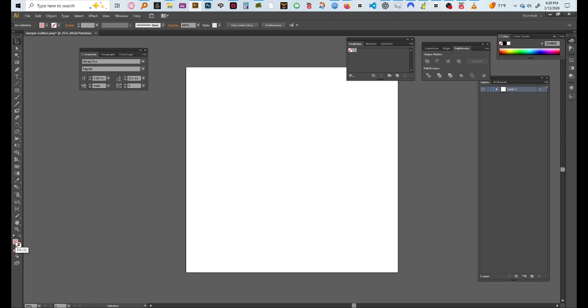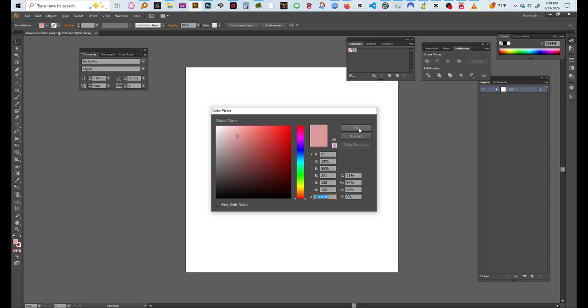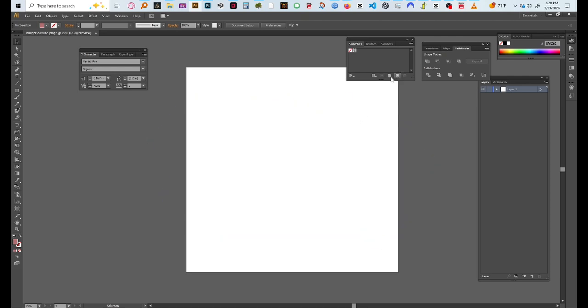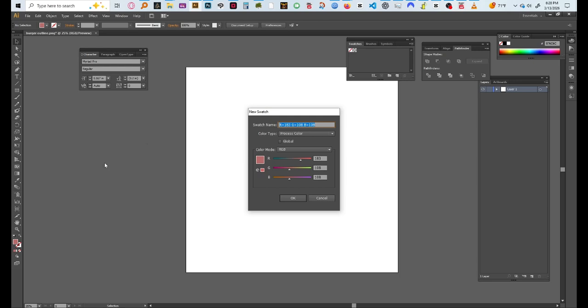Let's see. I'm just going to grab a color first of all and throw it up there. We want to go to New Swatch. By picking a color over here and changing it from the default setting, it gives you the option in this dialog box to create a new swatch. So you're going to click on New Swatch.